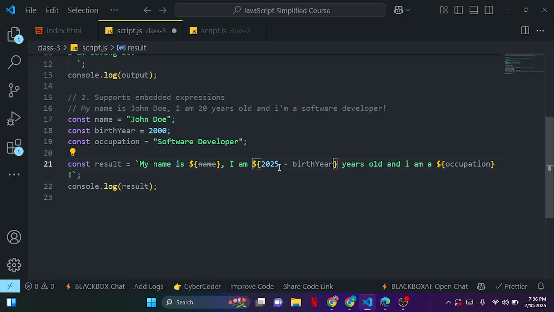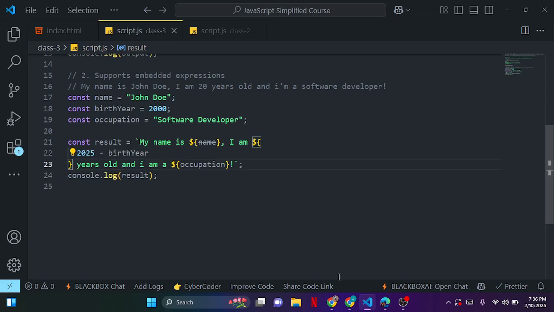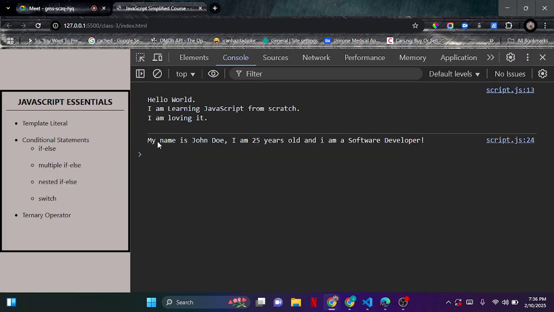So now look at this. Now this is an expression. You can see calculation is happening here, and it will still give us 25. Now watch. Look at, my name is John Doe. I am 25 years old and I am a software developer. You see that? Very simple.